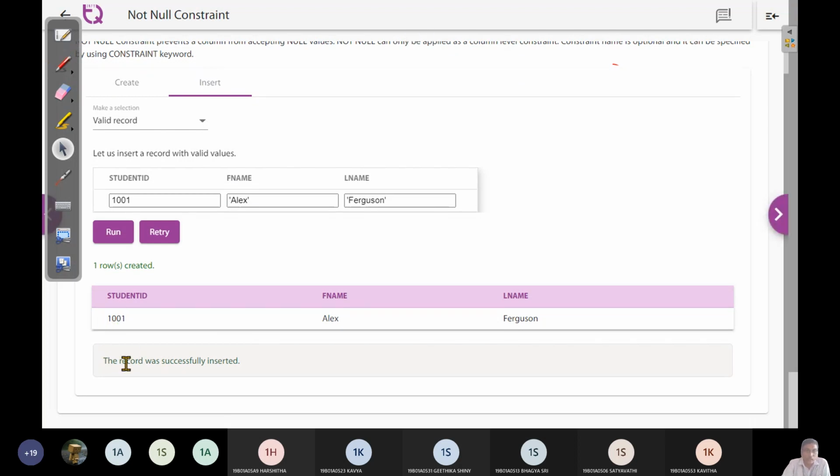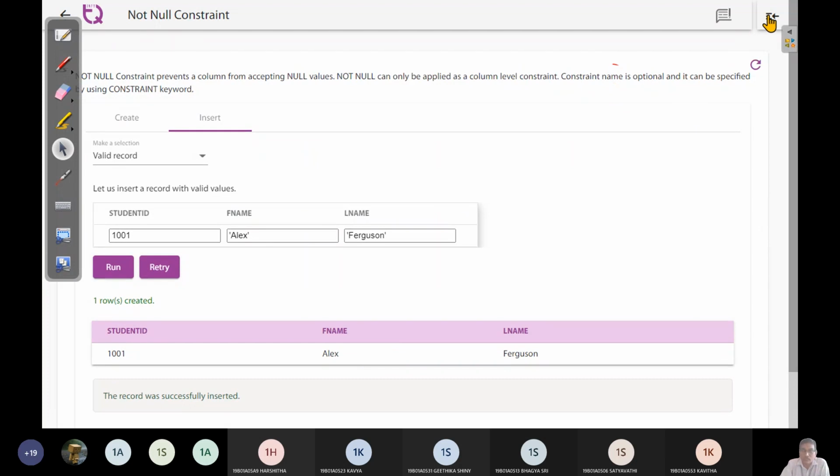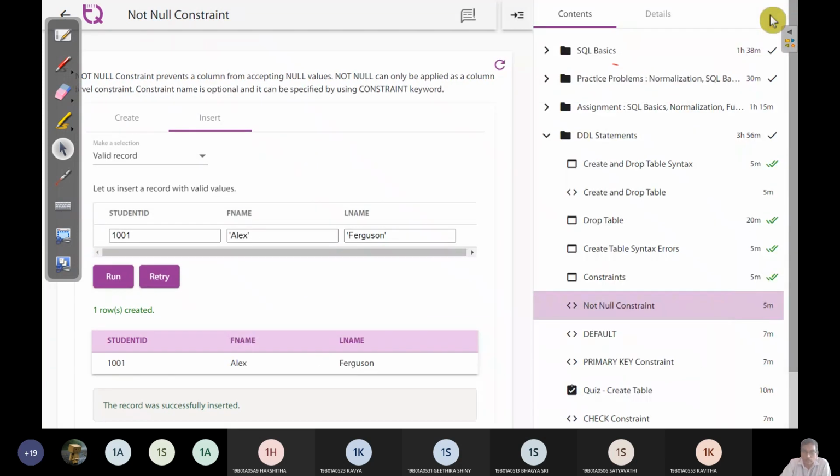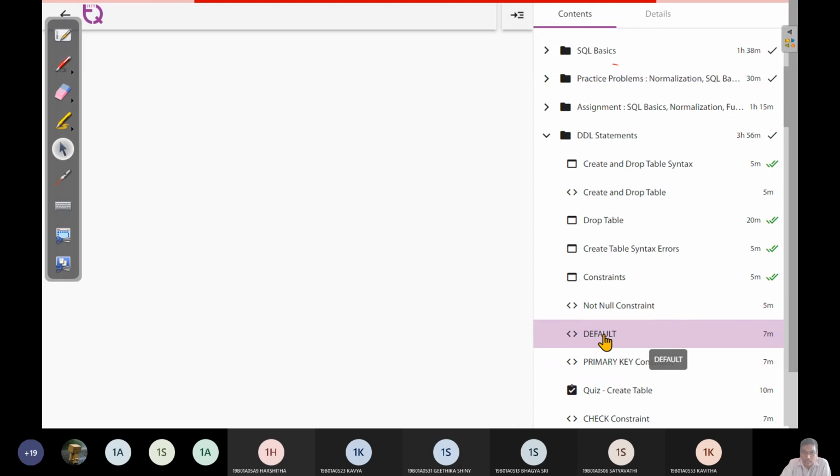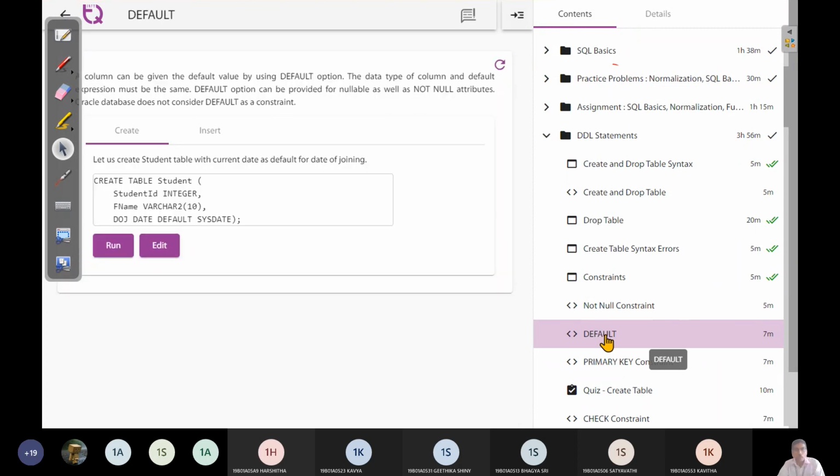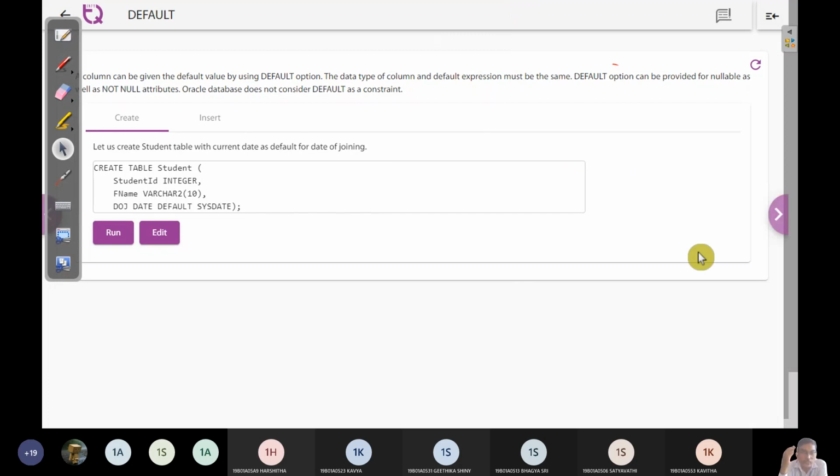You can see at this point one record was inserted successfully. So this is how the very first constraint, that is NOT NULL, is satisfied. Now let us look at the second way of putting things.